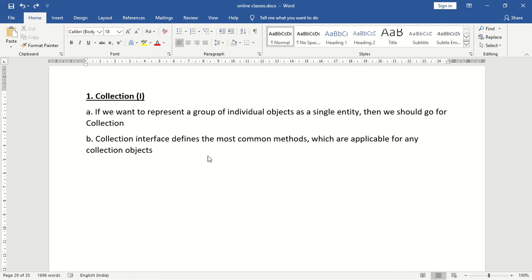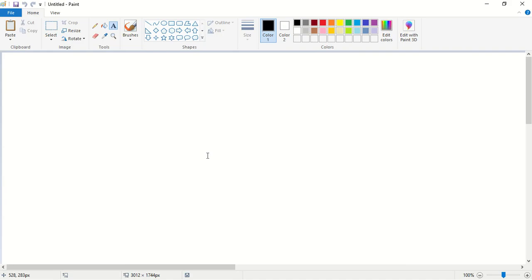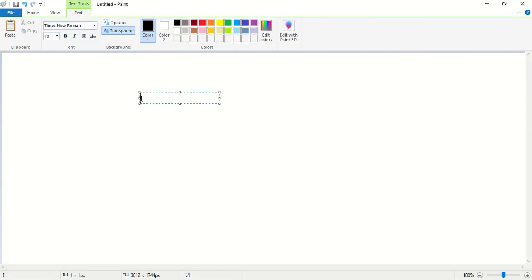So how many methods does the Collection interface define? The Collection interface defines 12 methods. These 12 methods are applicable for any collection objects. Now we are going to see all the 12 methods. What is the first method? The first method is to add an object into the collection. The method name is add itself.